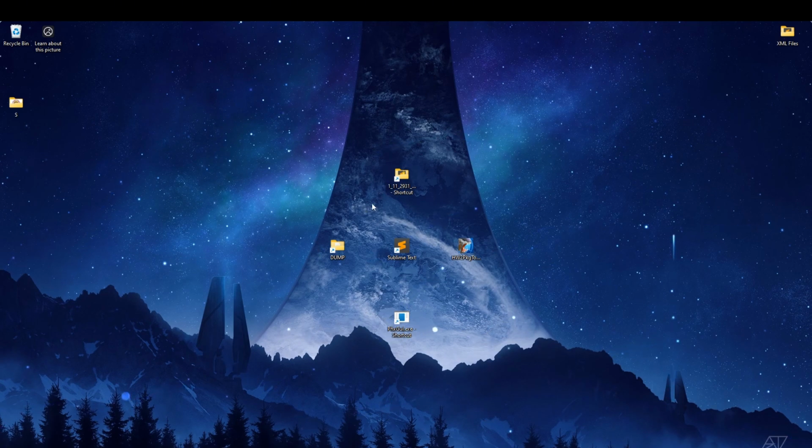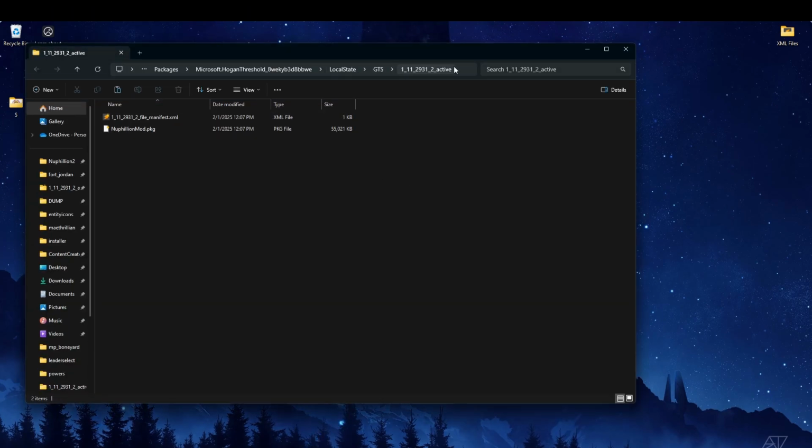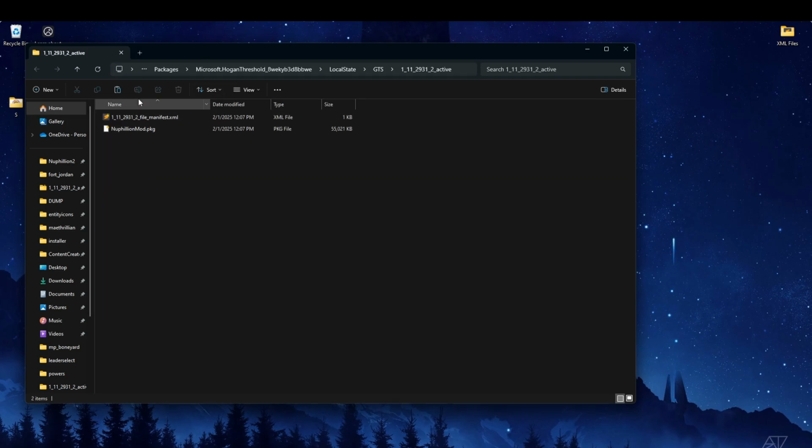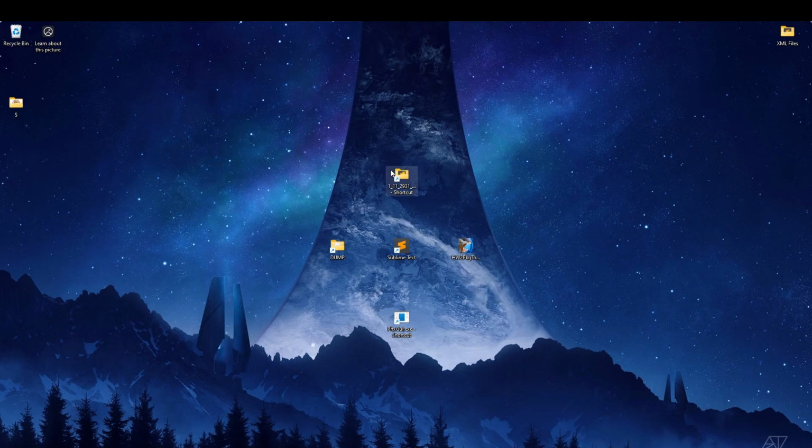Most notably, you need to find this shortcut right here, which is basically your GTS folder. You're gonna make sure you find that. Obviously, you're not gonna see this, this is just for me. But you need to find this directory. I'll actually link it in the description or wherever I post this video. And yeah, paste that path in here and you should find this. Make sure to make a shortcut for it. It's really crucial and it helps with the modding process a lot.